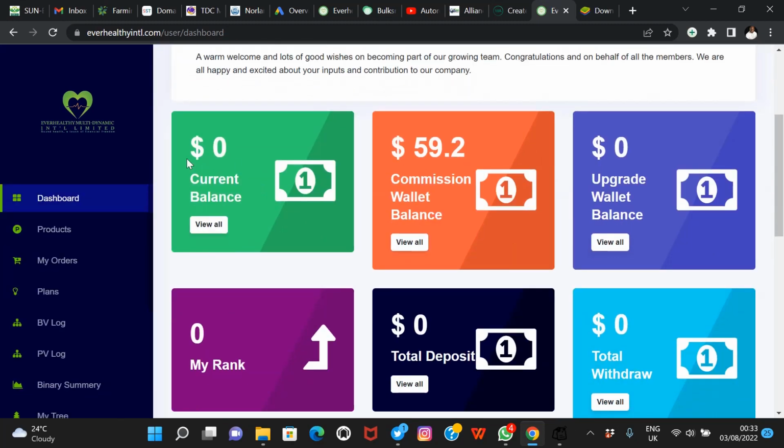This is the main balance. This is the commission balance. The main balance is in green. The commission balance is in orange. So I want to withdraw from the commission balance.